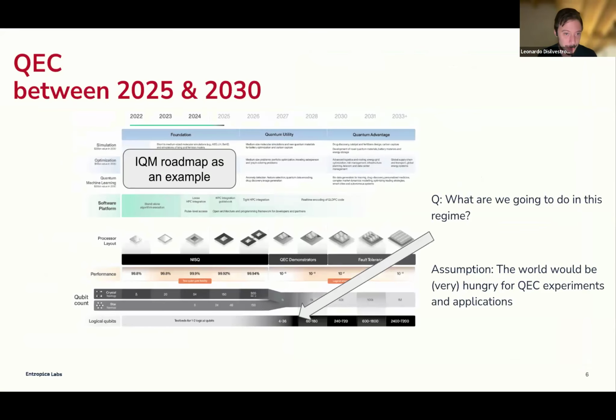That's a slide from IQM. Any quantum hardware company has a similar roadmap, so I just took this as an example. The IBM one is a bit shifted to the left, so they claim everything is coming a bit earlier. Some, like IQM, push it a bit further down the line. But what I want to focus on is that there's going to be an interesting time in the next year where we're going to have thousands of physical qubits, and we'll start having tens of logical qubits.